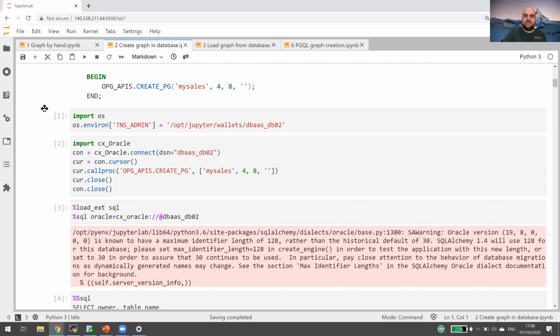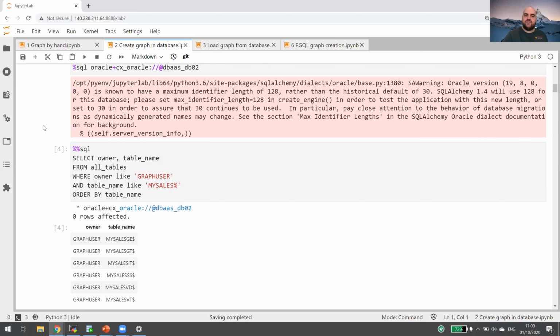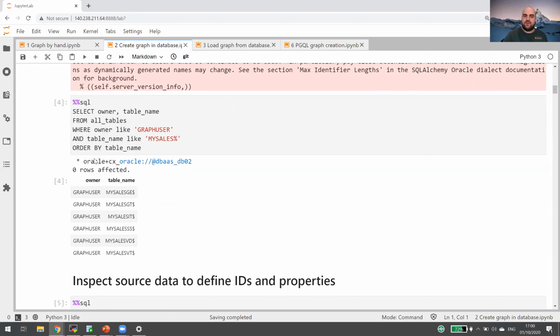I connect to my database. I use cx_Oracle, I connect to it. I call the create PG. So I'm creating my graph, I call it my sales. And then I just do a query to find out if it created the tables. Yes. After creating the graph, I see that I have 6 tables. And you see the GT$, VT$. So it's really the tables representing the graph.